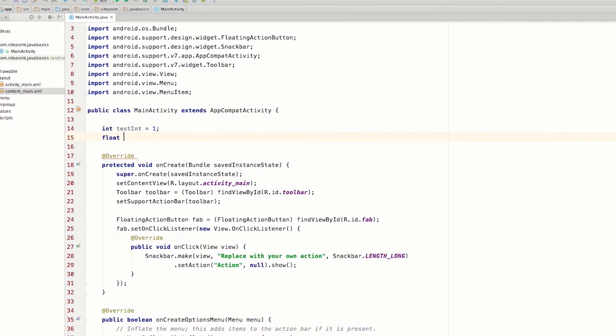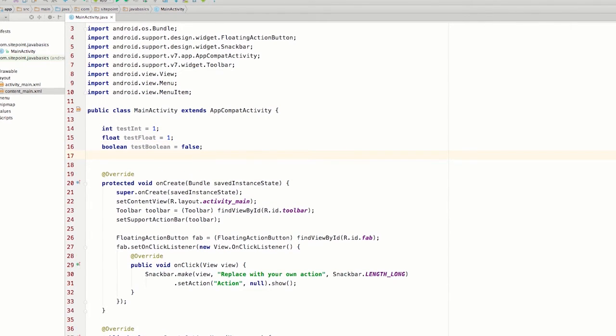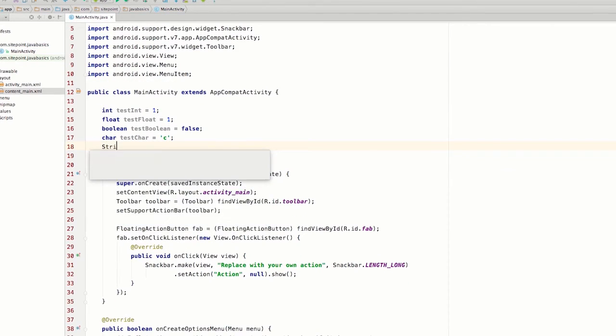Let's create a float type variable. This is a variable that starts out as a whole number, but can have other types of numerical values as well, like decimals. Then we have a Boolean. This is a logical true or false value that we can check to evaluate logical conditions. Now this is a char. This is just one single character of text. And in this case, we use single quotes to show this. Next, we have a string.